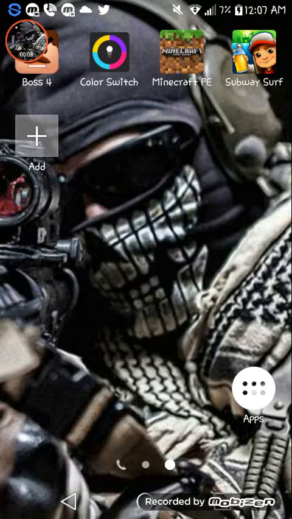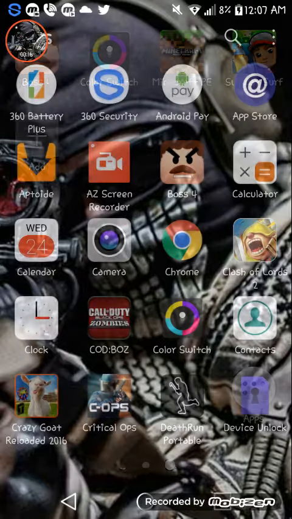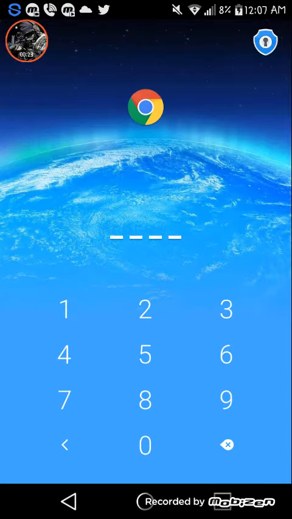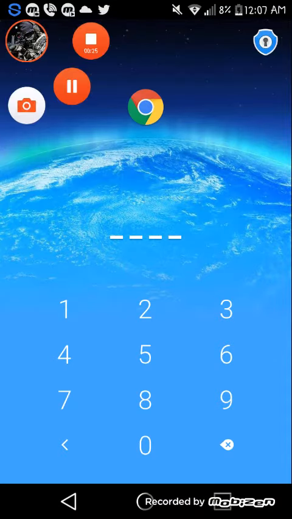And today I'm going to show you how to hack a Pixel 3D. So let's get into it. So first you want to go to apps, go to Google Chrome. You have to pause it for a second.